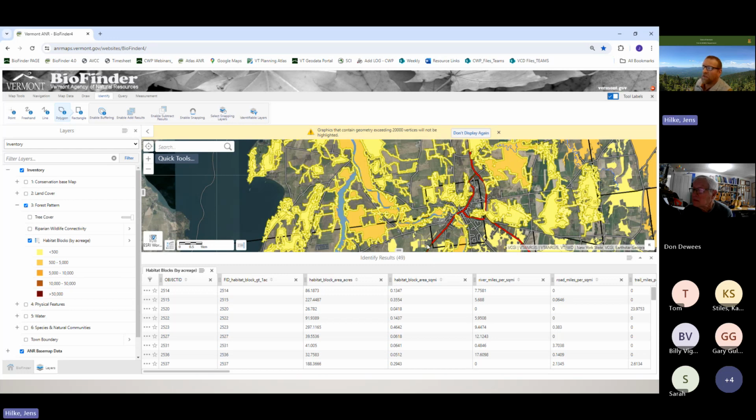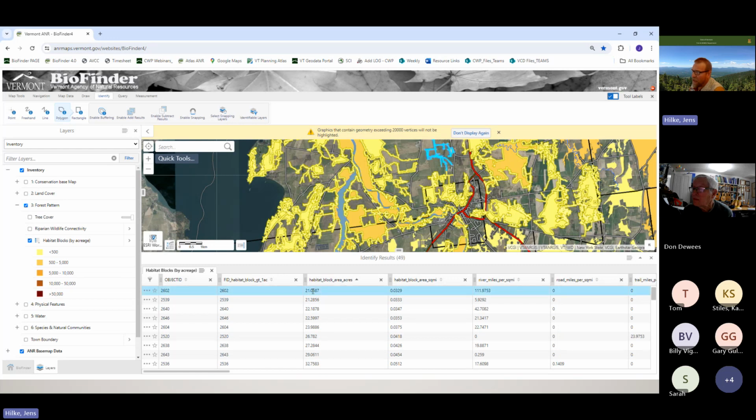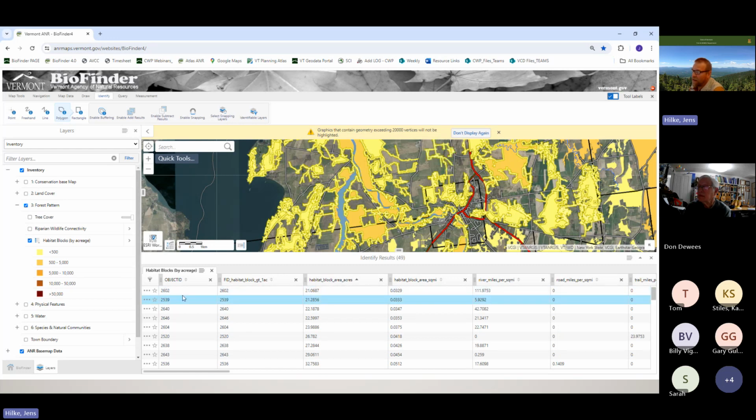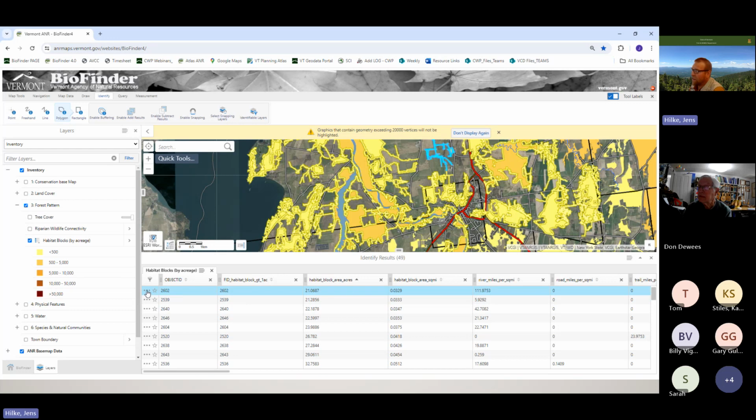I could also go through and curate this list. So I could delete certain blocks. So I'm just going to sort these based on acreage. And so I could delete from our selection these smallest blocks. Now you see I'm hovering over this first one and it turns blue on screen. That's a 21 acre.